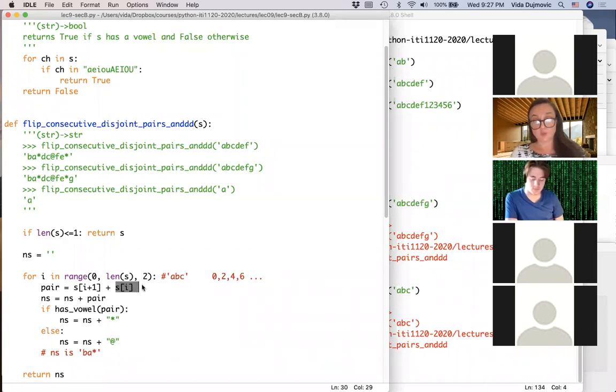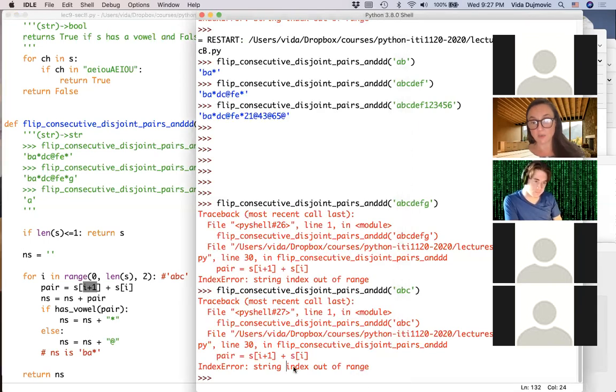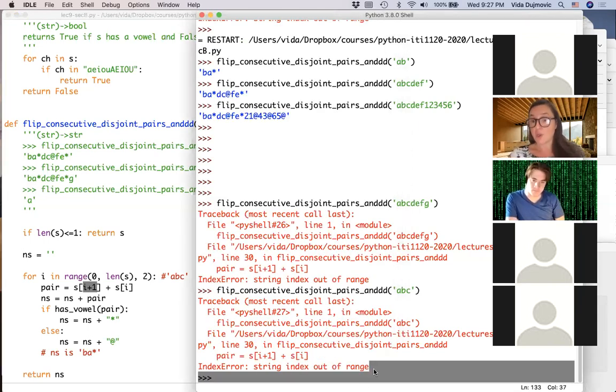So S of 2 is this last character, but S of 3, we are trying to access a position after the last position in the string. S of 3 does not exist in this string. So this is S of 0, S of 1, S of 2, and S of 3 does not exist. That's what this means. You're trying to access indexes out of range. What's the range? 0, 1, 2 in this example.